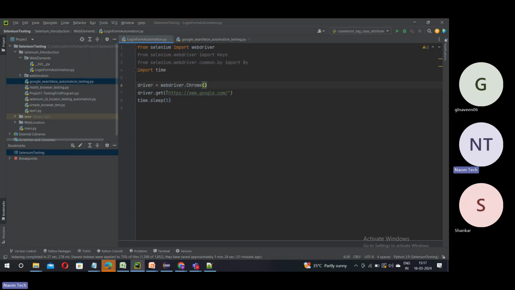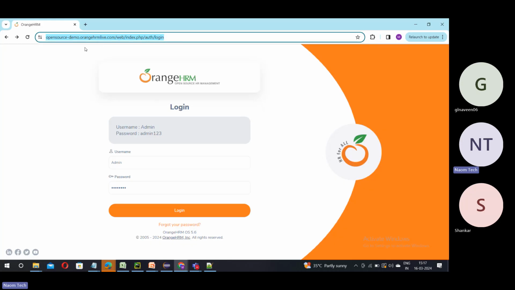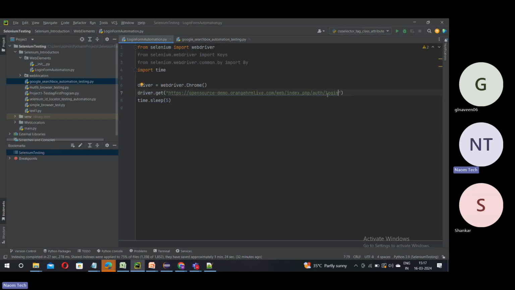So the website or web page we are testing is from this website. I copied that URL and then passed that login form, whichever we want to automate here. Right. And then we are applying a sleep here for 5 seconds so that once that page is loaded, it will just wait for 5 seconds before going further with the next steps in the automation.